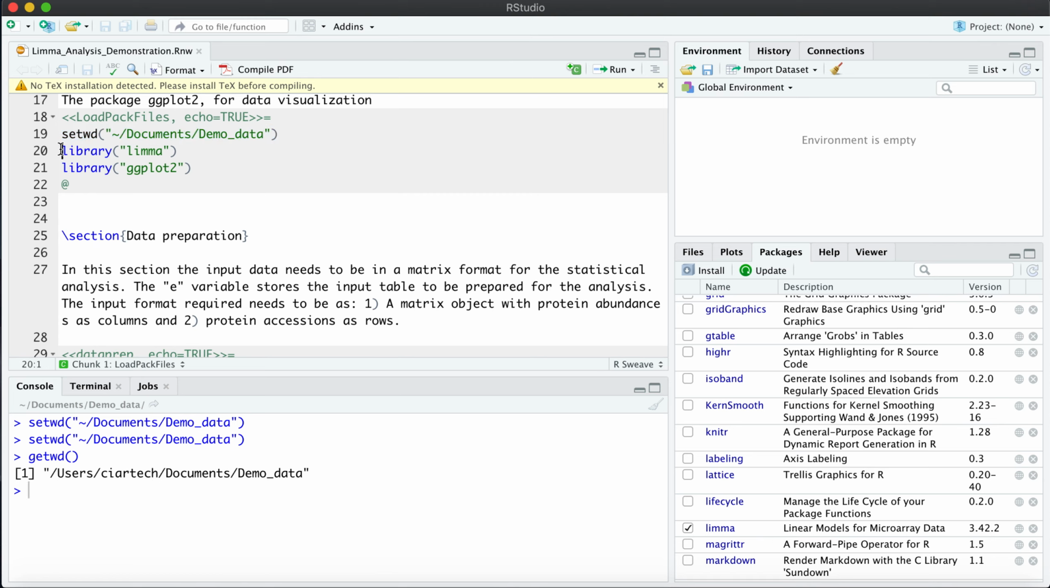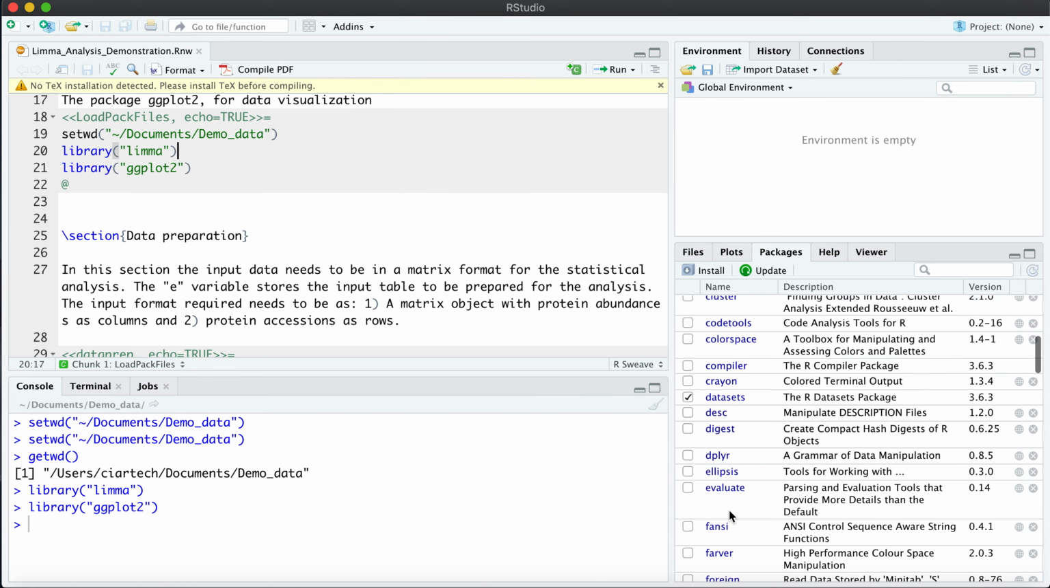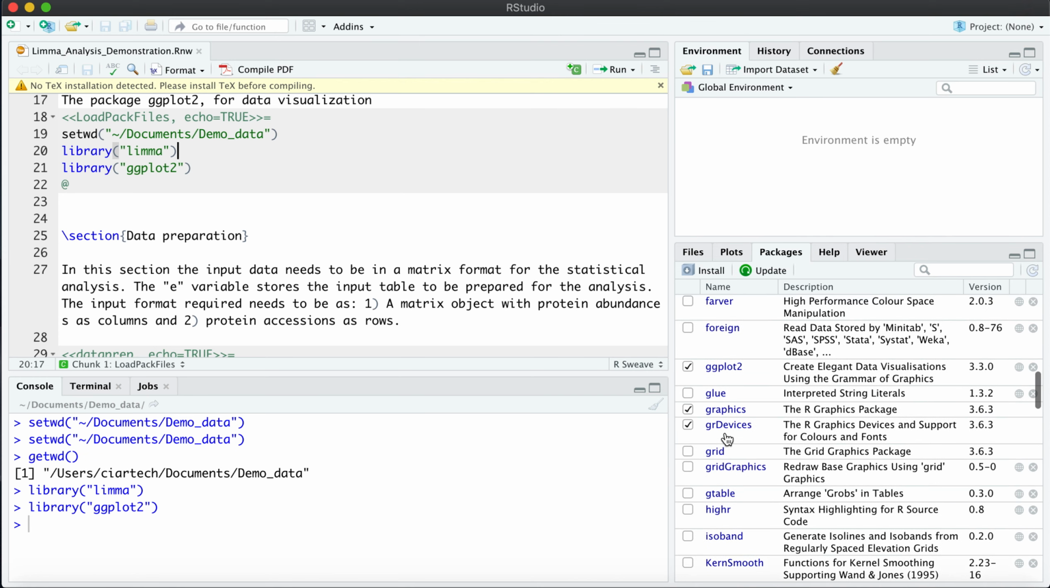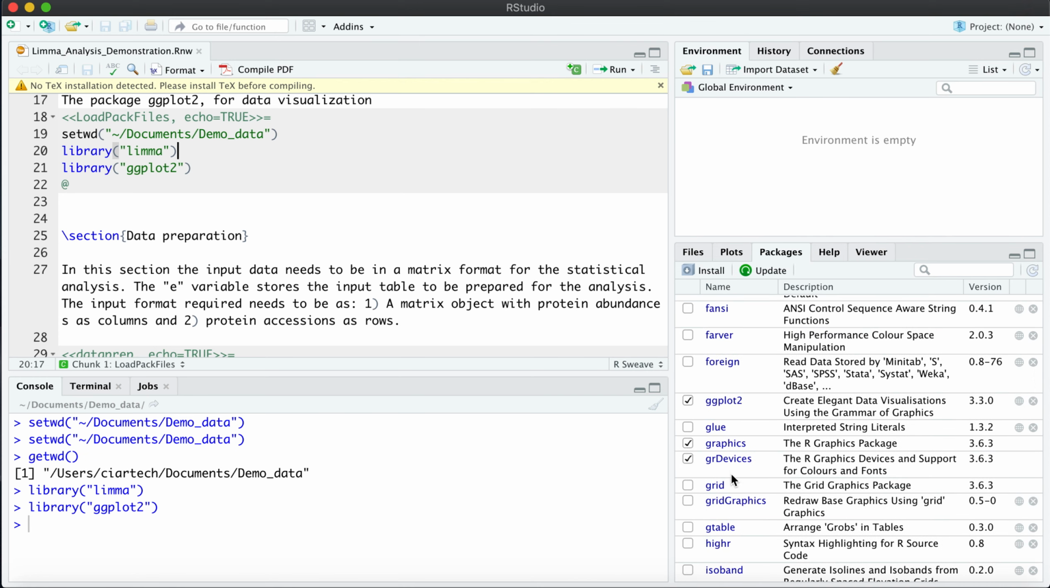Since we already know how to activate the Limma and ggplot packages, we are just going to highlight two lines. This has not been shown before: you can highlight as many lines as you want, as long as you know what those lines mean. We run them and we already have the two packages activated. Another way to see if you have packages activated in your session is to look at the checkboxes. Limma is activated and ggplot2, as well as some others like graphics and devices. So that's another way to double check if you performed the library function successfully.